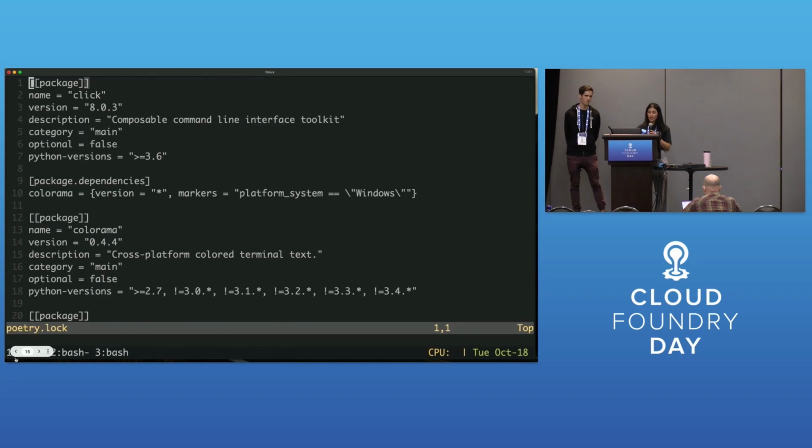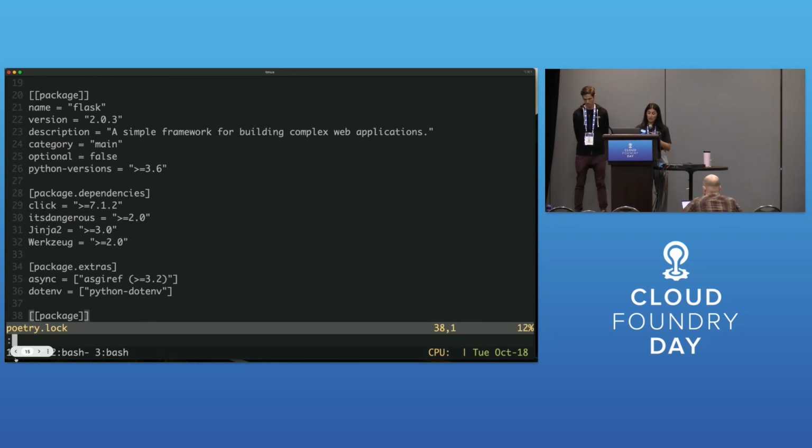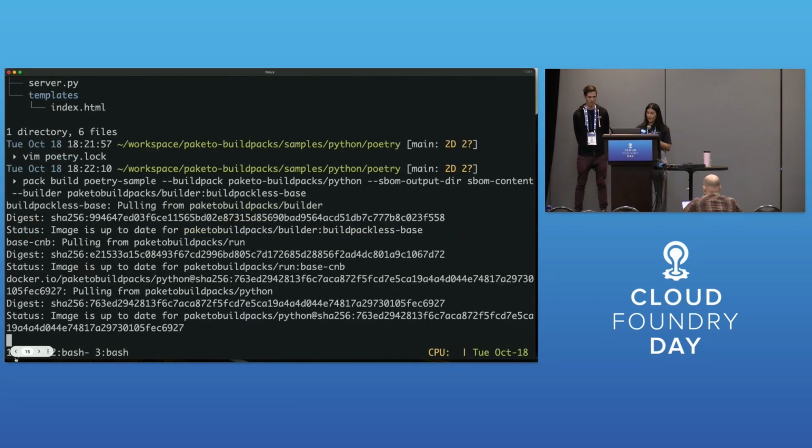We can take a quick look at the Poetry lock. We see that there are a bunch of different packages that we will hopefully get SBOM entries for, and we can do the pack build. Just one thing to call out in this command, it's very similar to the one Ryan just showed. We're using the Paketo Buildpacks Python buildpack.